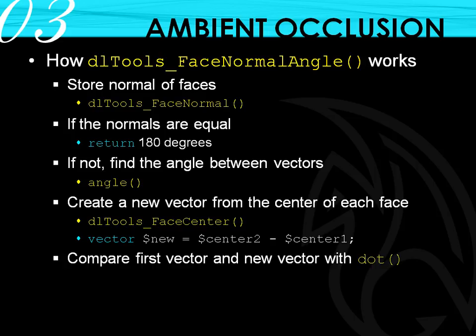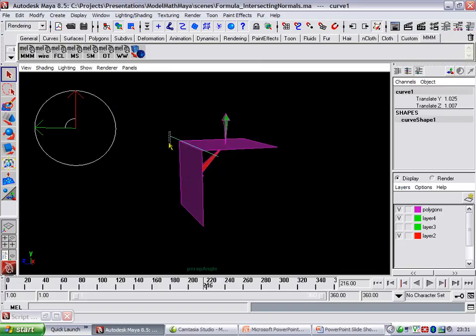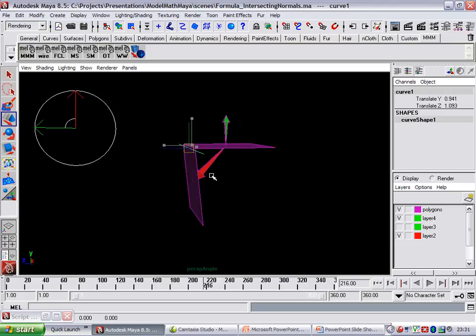So now we're going to compare the first vector and the new vector with dot. Remember, I told you we're going to take these two vectors and compare them with a dot product. And remember, based upon what result we get between, say, if it's going to be 0.5 and -0.5, it's going to give us an idea of whether it's out or in.